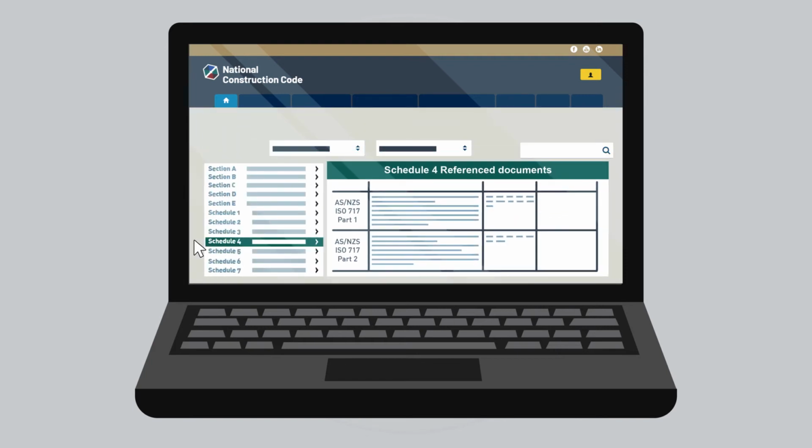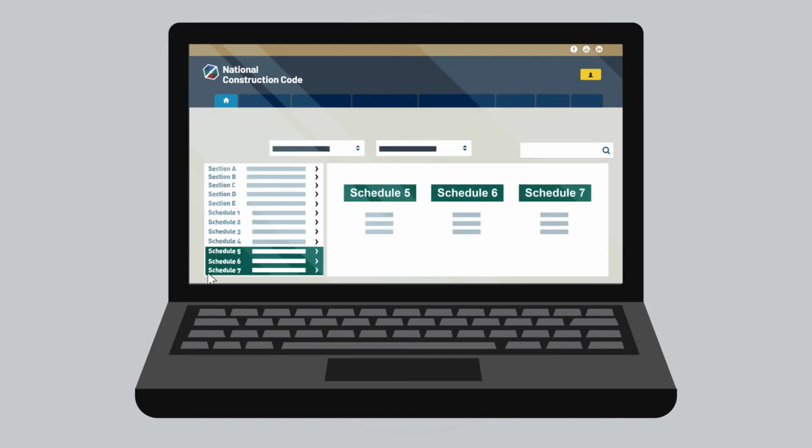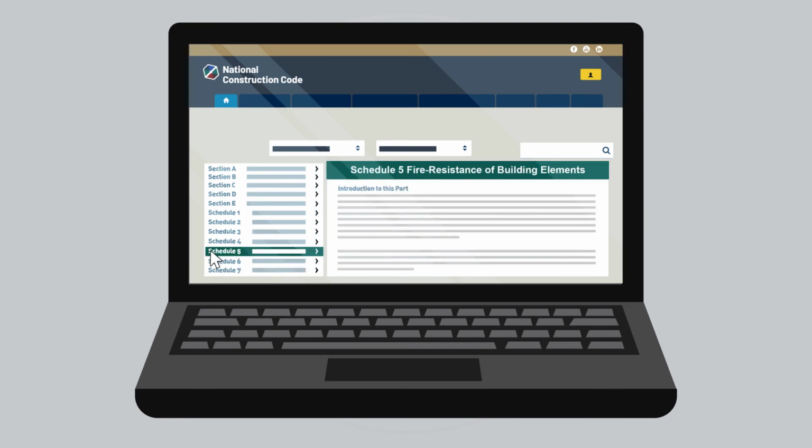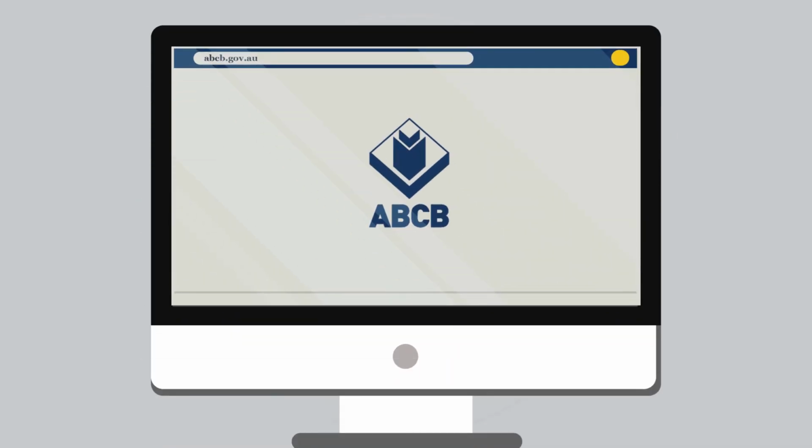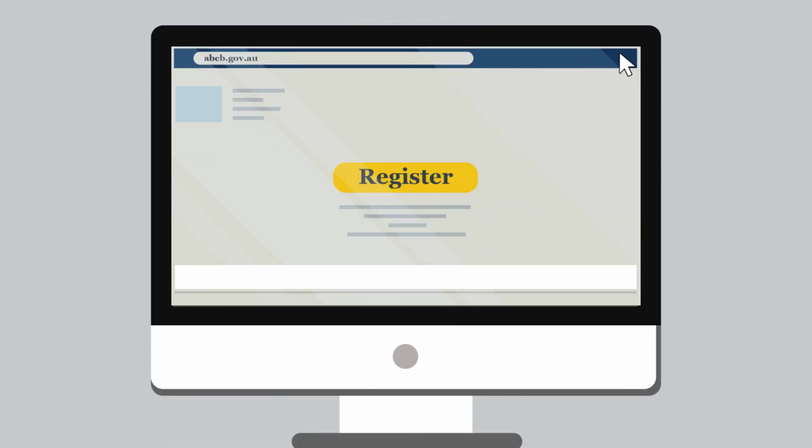Schedules 5 through to 7 don't directly relate to the PCA, but have been included as part of the common NCC structure. They are Schedule 5, Fire Resistance of Building Elements, Schedule 6, Fire Hazard Properties, and Schedule 7, Fire Safety Verification Method. That summarises what's in the PCA. To find out the details of each of the sections and schedules, access the NCC from the ABCB website.